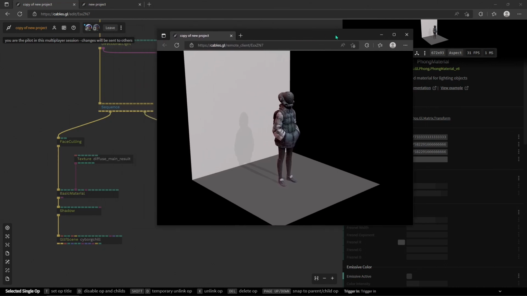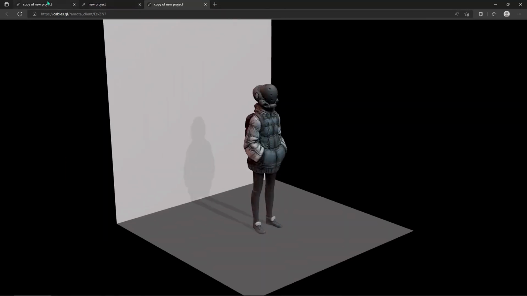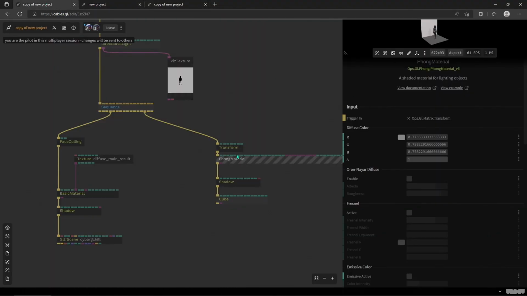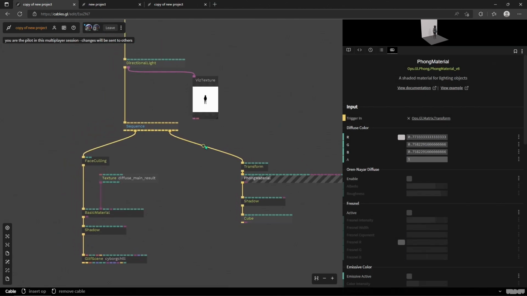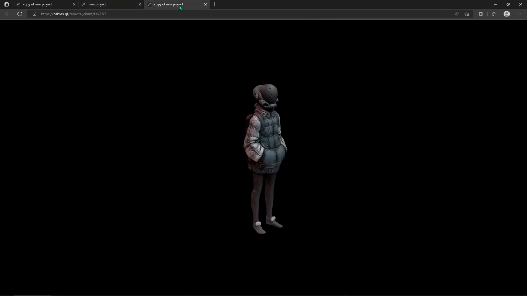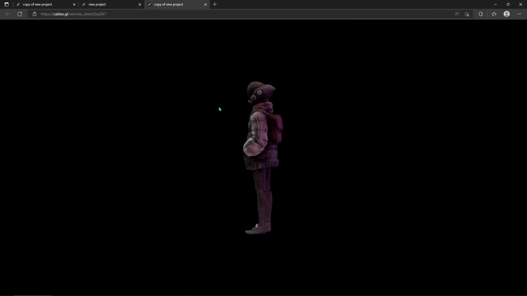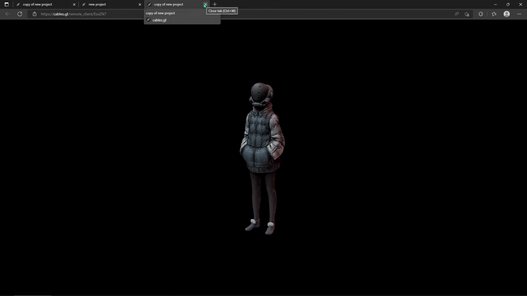So now I have this window here, which I can keep on another monitor or full screen to check what I'm changing. So if I, for example, remove my pedestal completely, and that's another part I'm going to get into later, then it's removed on my other tab. Same on mobile then, right?